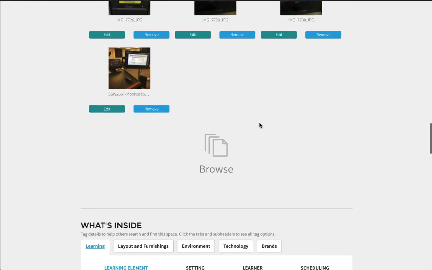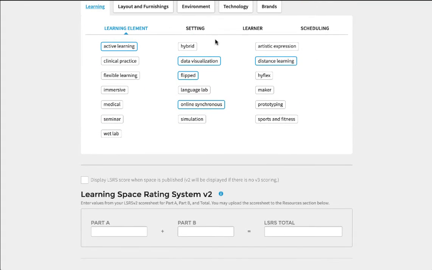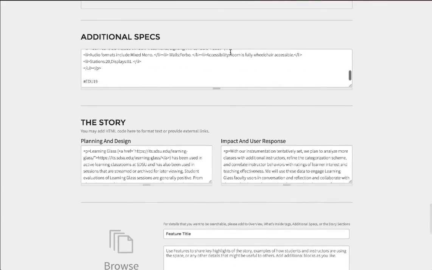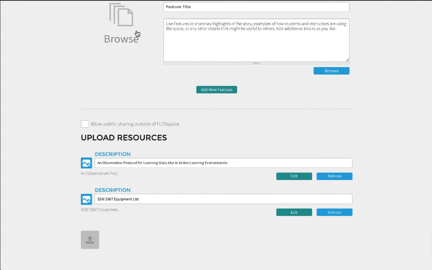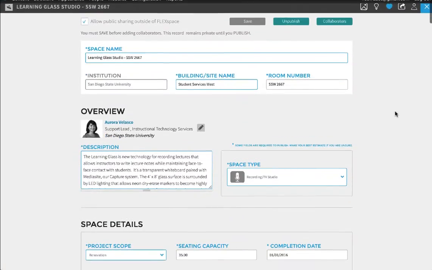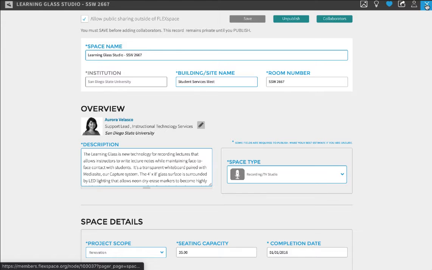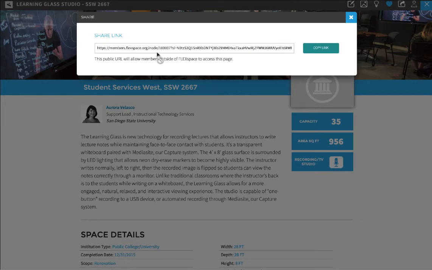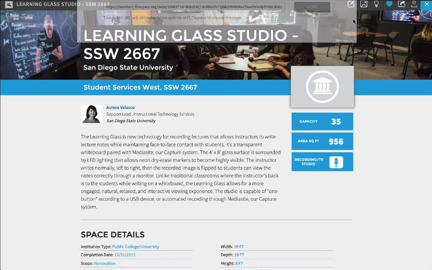So different collaborators can upload photos, they can add the spaces and the tagging. Here's the LSRS scoring, and you can add more and more features to the space, resources, and so forth. So that's what a collaborator can do in the template. And as you can see, because that share outside of FLEXspace was activated, now this share icon displays, and you can copy that link and now post it wherever you like.